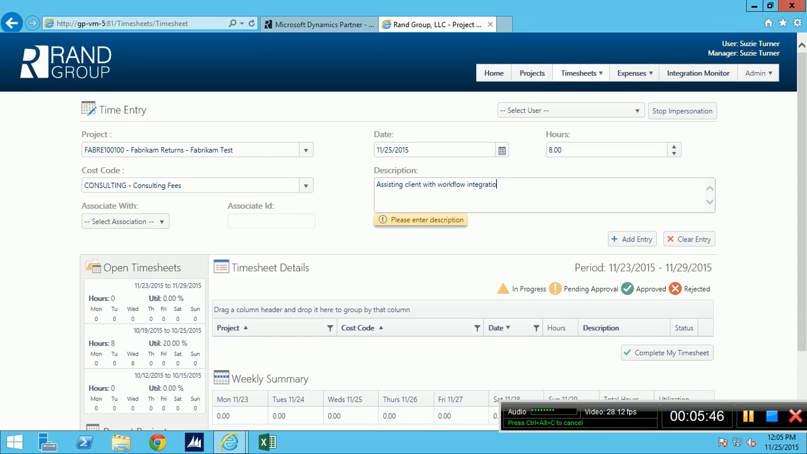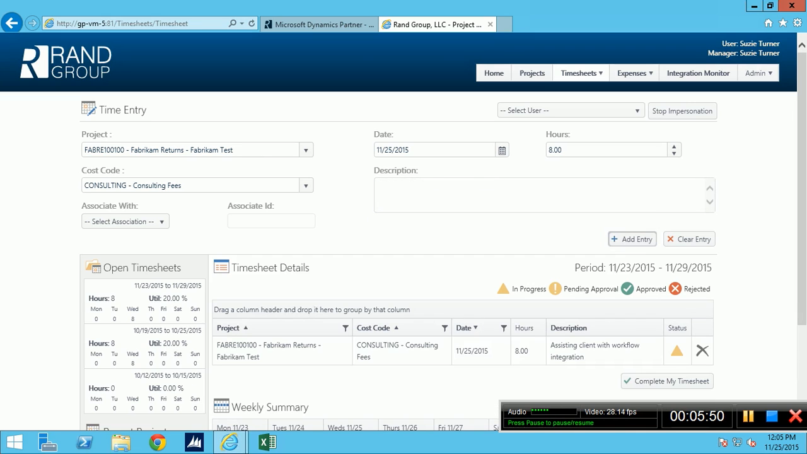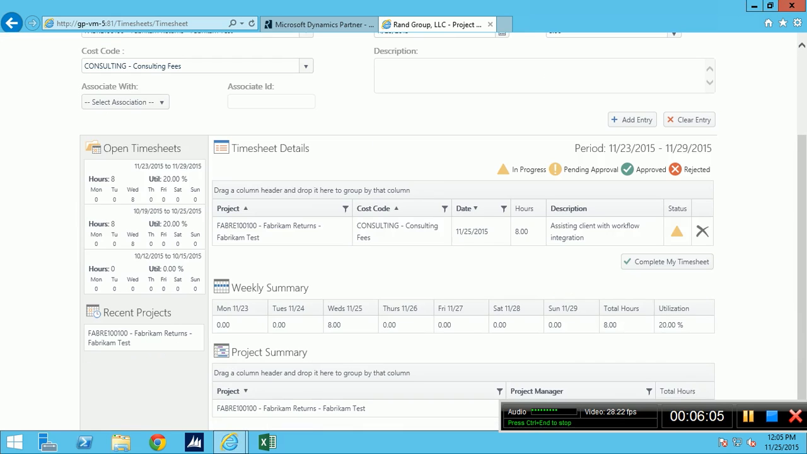I put in my number of hours I've worked, and I put in a description. So I am doing consulting fees and assisting client with workflow integration. I can then add it to my timesheet, and if you'll notice, now I have a new line here for my time. On the far left, I have time for previous weeks that I may have entered that may not be approved, or just for my review also.